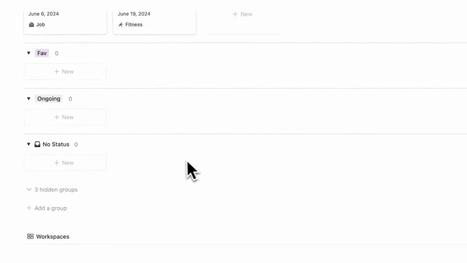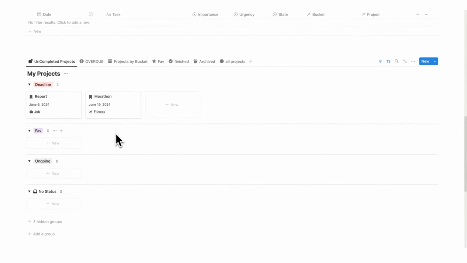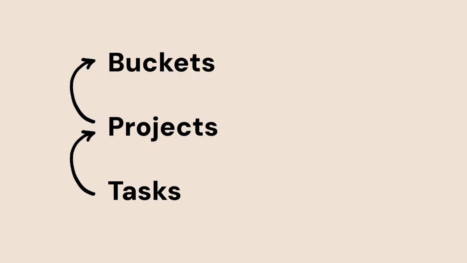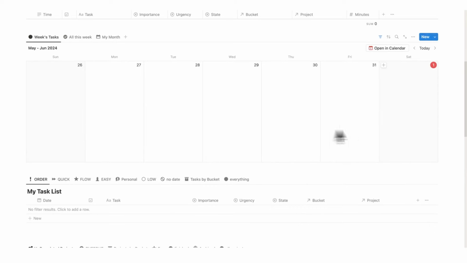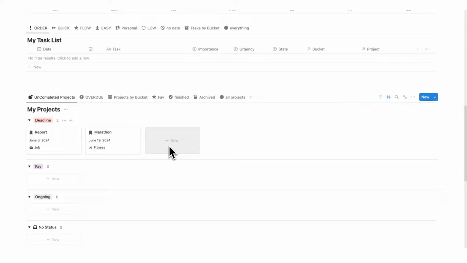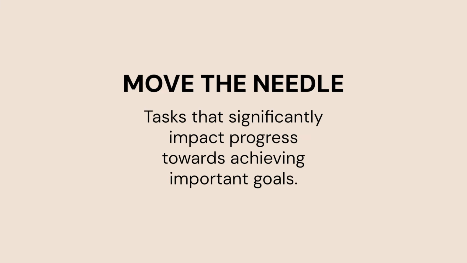So I know my bucket, I know my projects, and now the next thing is to know the tasks. So what are the tasks involved in these projects? See, throughout my week, I'm not just going to be doing random stuff for the sake of doing tasks. I want to do stuff that actually is part of a bigger project. That's how I can make real progress and really move the needle in the different areas of my life.